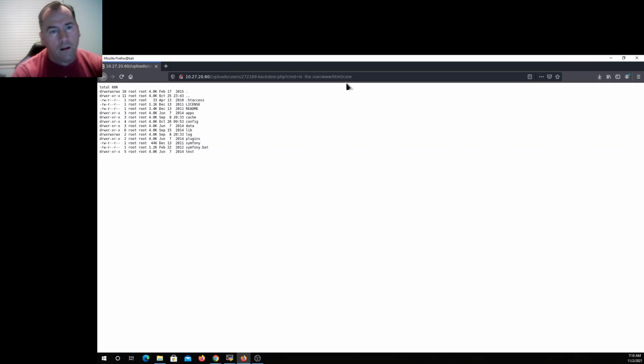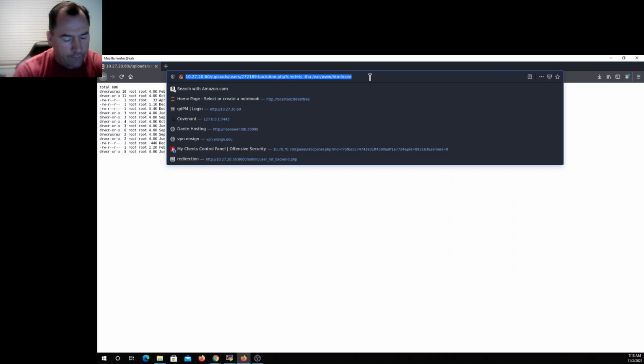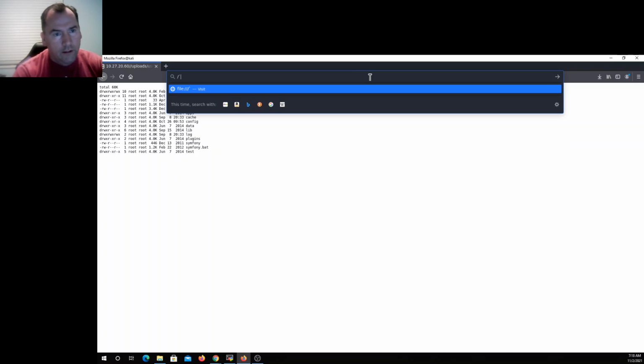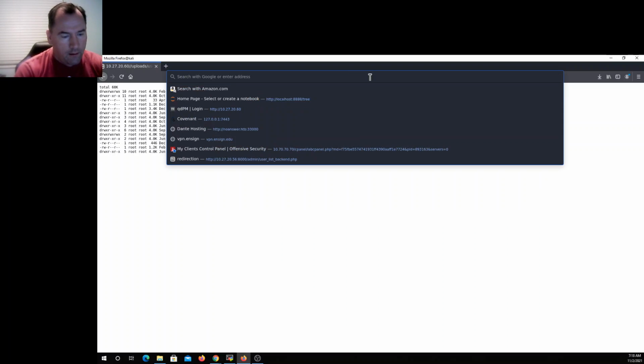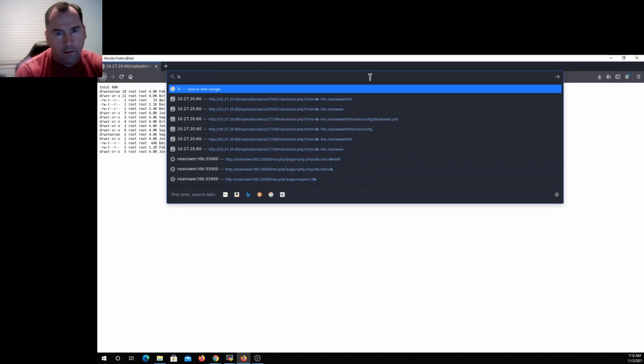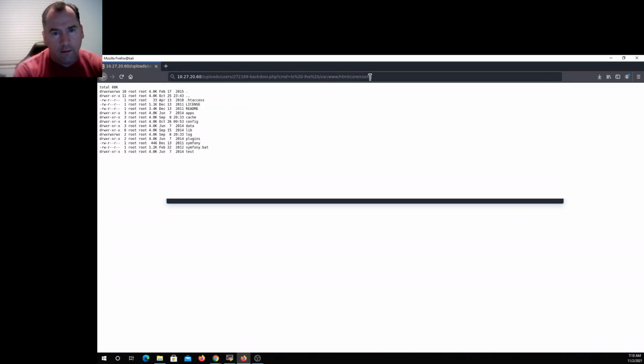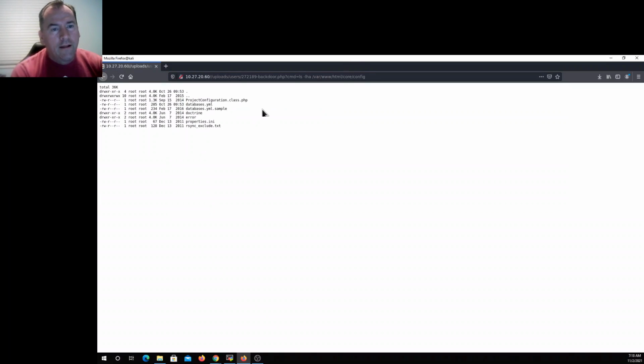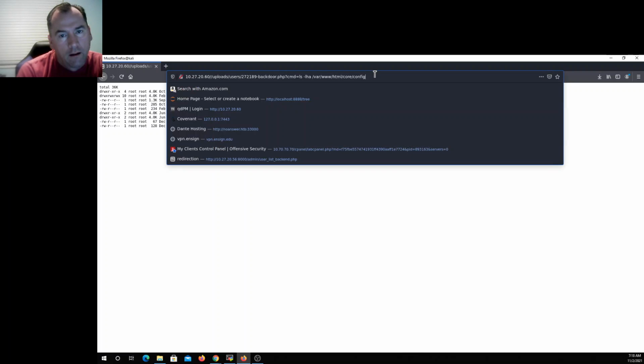Core. And in the core folder, I do see there's a config directory. Let's go ahead and look at that config directory. And then in that config directory, I do see a databases.yaml file.